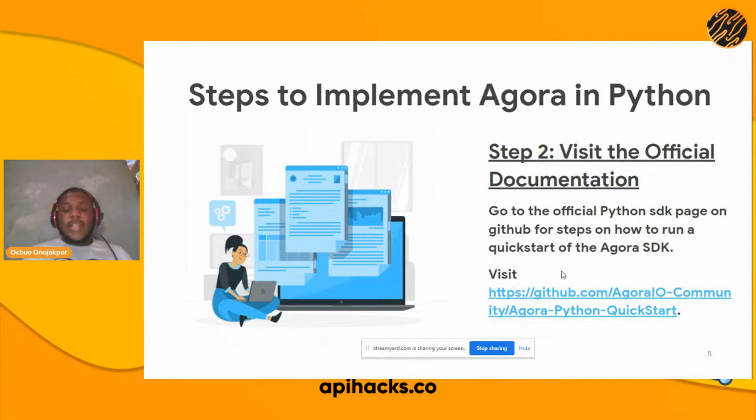Now we need to implement Agora in Python. Basically, we have made sure to get accounts running on the official portal of Agora. But now we need to make sure Agora works on our code, and we can create more solutions from that. So now we're trying to implement Agora with Python.